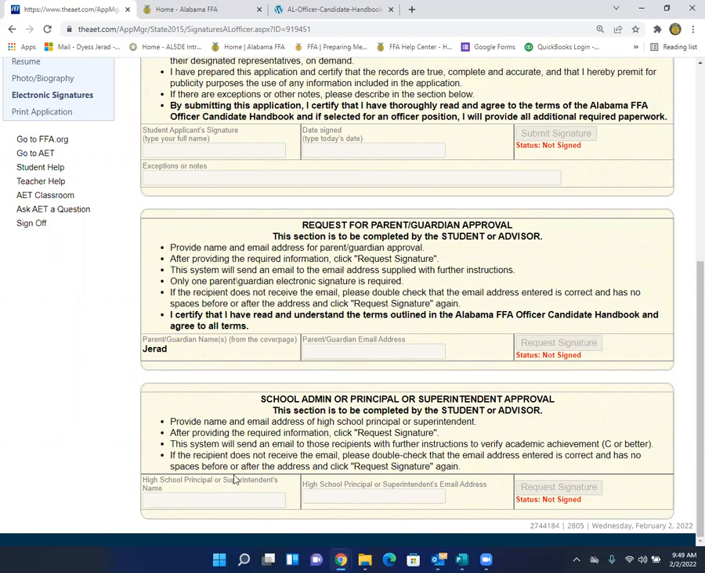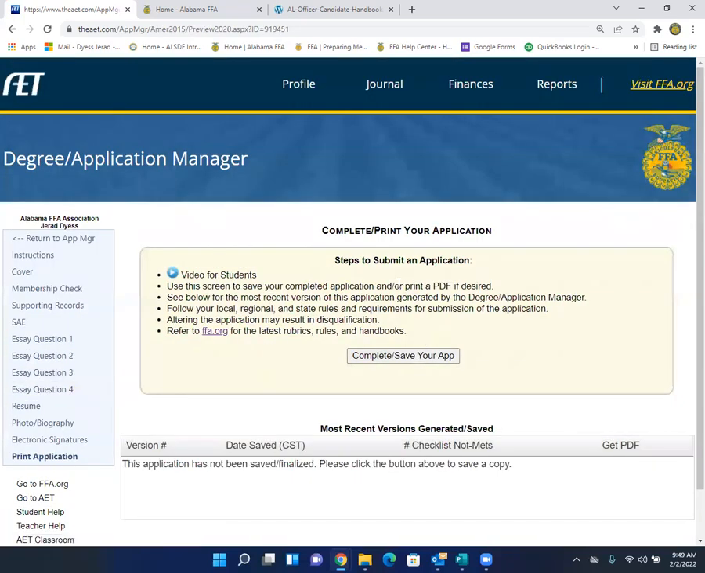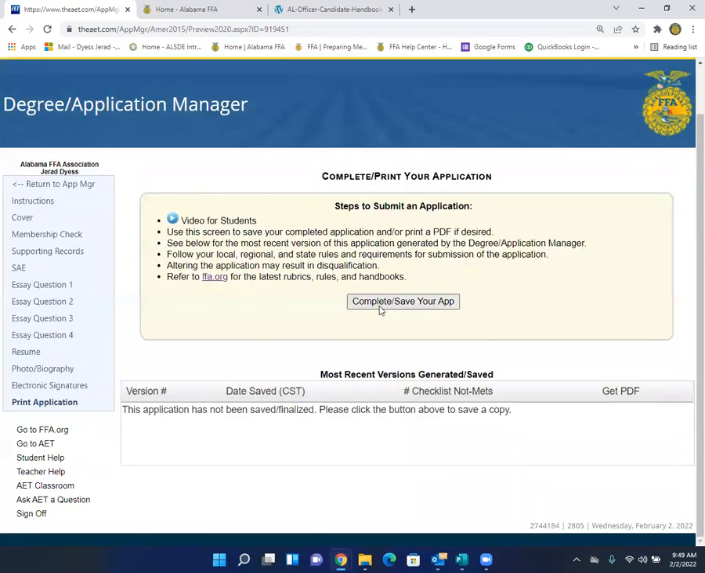So electronic signature here. Once you are done with all that, you can come to the print application screen, and it will have the option to complete and save your app. And once it is finalized, there's nothing missing, and you're done. You hit that button, it will give you a PDF version of that. Once that's done, you're done. If you go back and make any changes, always come back and hit this button again. You may have 4 versions of this application, but make sure every change you make, you have to hit this button after it's been done.